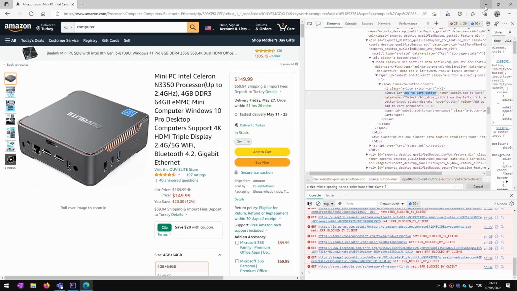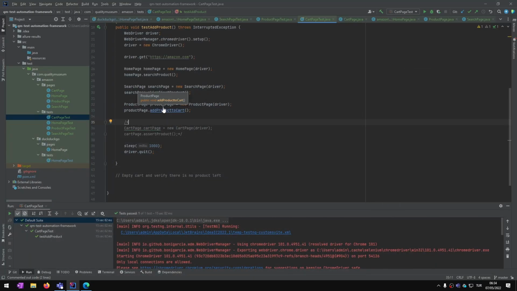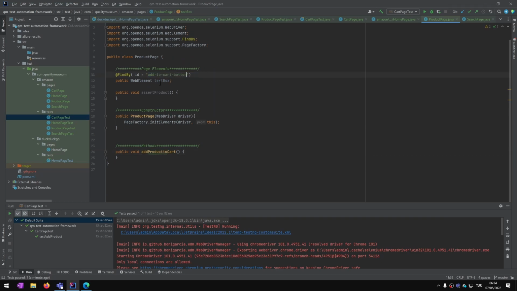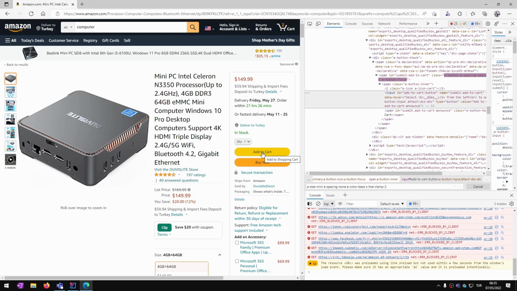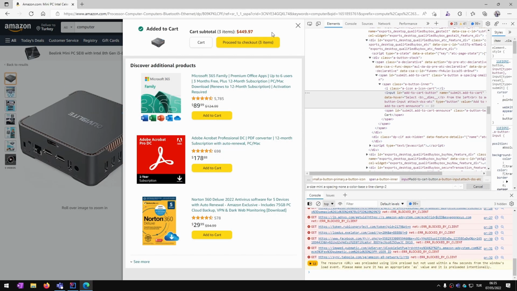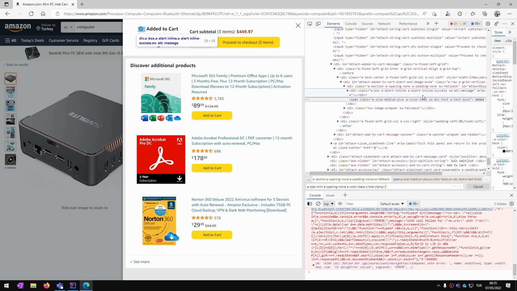I can locate the Add to Cart button using ID easily. I also want to be sure that the product is added to the cart. So I want to assert the Added to Cart text, which means if I can detect the Added to Cart text after clicking the Add to Cart button, we are successful.